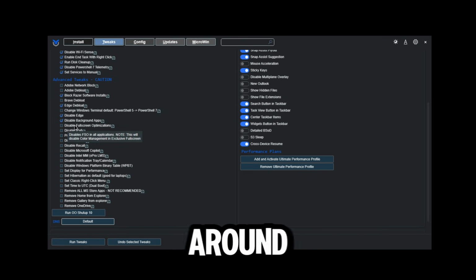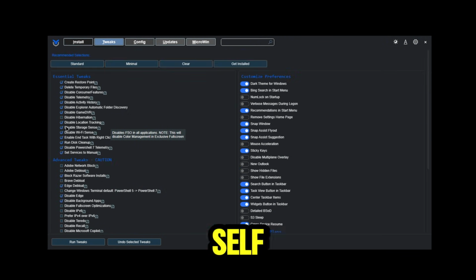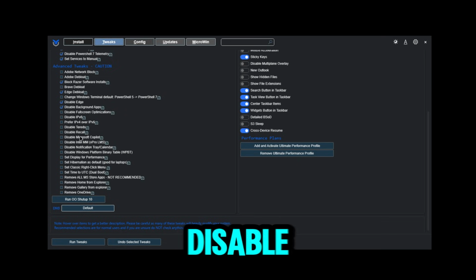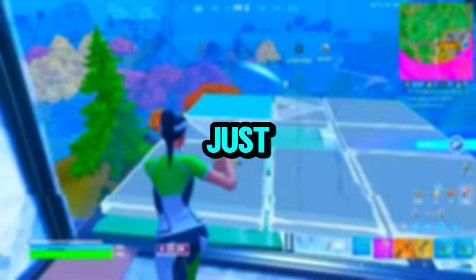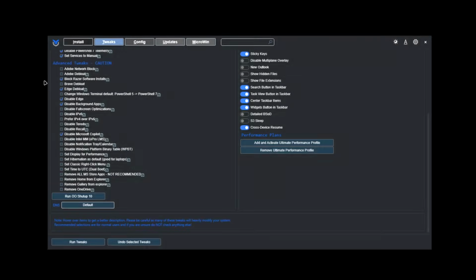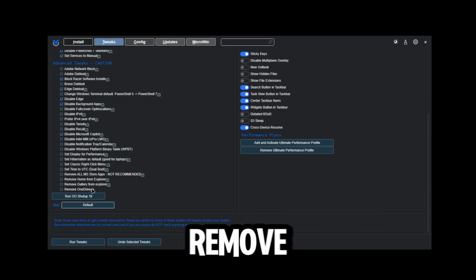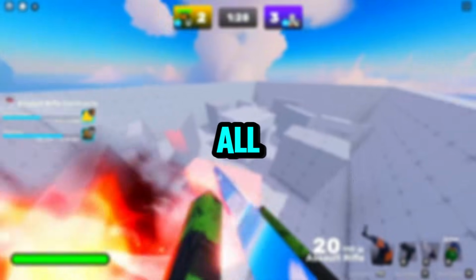I really don't play around with this one. You could try it out for yourself. You'll be making a restore point, so you'll be okay. And then I also disable Microsoft Copilot because it's just a Microsoft AI bot and I don't use it. If you do use it, you can keep it on, but me personally, I don't. If you go down to the bottom, you're going to see remove OneDrive. If you do not use your OneDrive, you could remove it. You could also remove all your Microsoft Store apps. It's not recommended because there are a lot of issues with some of these.